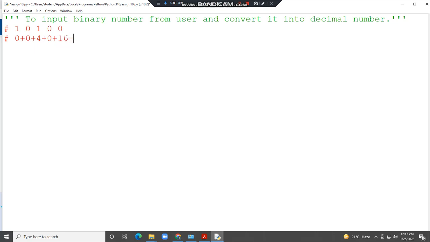Okay, so we need to perform the addition of all of these numbers. The addition will be 20. So the conversion of this binary number into the decimal is given as 20. Now we need to perform it by using Python. So firstly, we need to take the input from the user side.